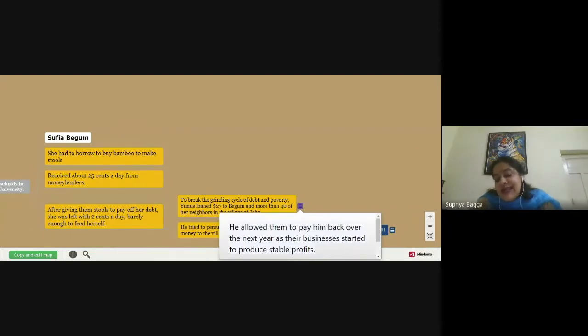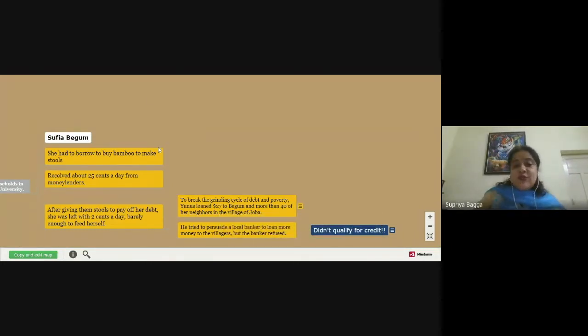So, what his technique was that he did not want them to pay at a particular date and he did not want them to pay lump sum, but he looked at how the money was being spent and thereafter allowed them to pay back the money on their terms and conditions. So, that's how microcredit as an agency started developing with Sufia Begum, with meeting Sufia Begum and many others.